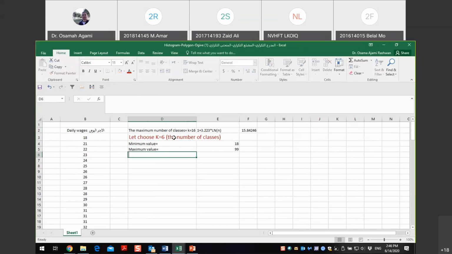I would like to have the width of the class. Class width. How to get the class width? As you said, Zaid, I have to press equal, open bracket. Why do I open bracket? Because I'm going to subtract 18 from 99. So you click on the cell having 99, press minus, click on the one having 18. Close this, divided by what? The number of classes. The number of classes I choose is 6, right?